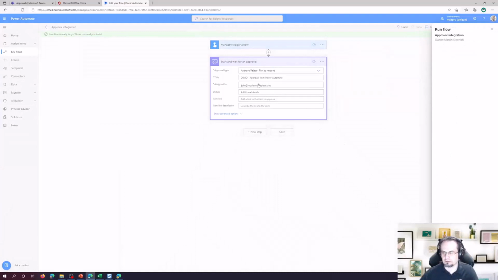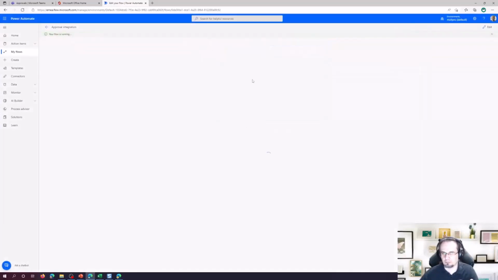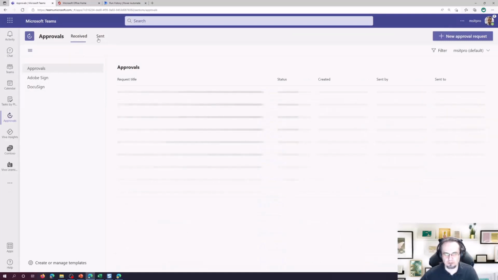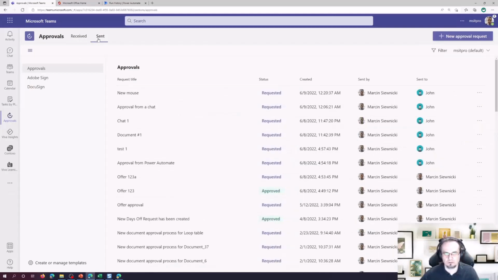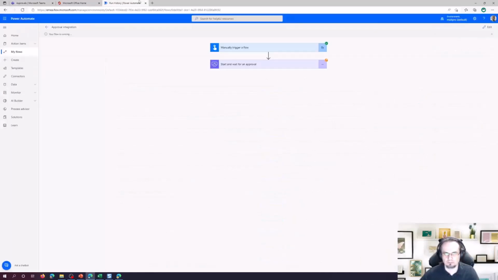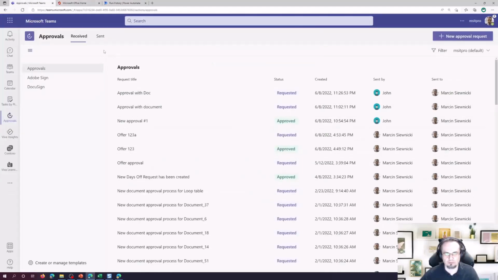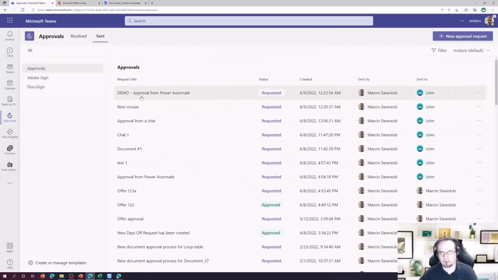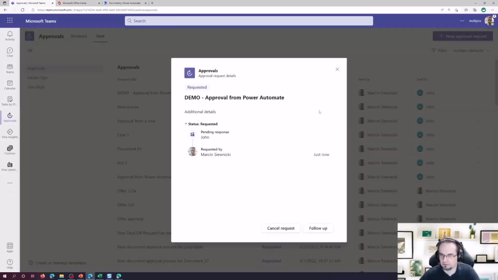So it should create approval with this title, and this approval should be visible in my approval application in Teams. So let's check. It should be in sent section. Okay, it should be visible. Let's wait a moment. Yeah, here it is. Demo approval from Power Automate assigned to John.